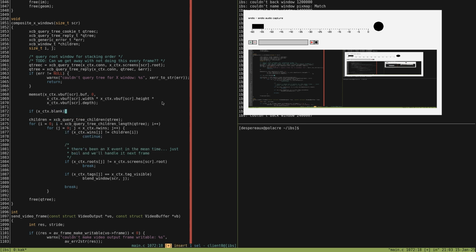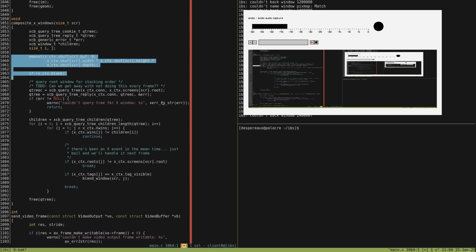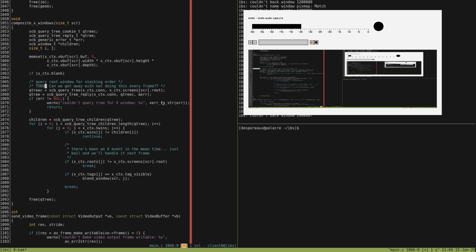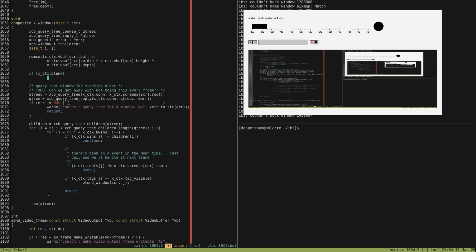So if we want to blank it, why do we need to do this first? I don't think we do. I think we're gonna grab this up so we don't have to do a round trip to the server. Can we get away with not doing this every frame? Yeah, probably, but not today. So if we're blanking, I think we're just going to bail out. I think that's good enough. As long as we set that video buffer to 0, I think everything else will just work. We'll need to add a button, obviously. But I think that's the main thing we have to do.